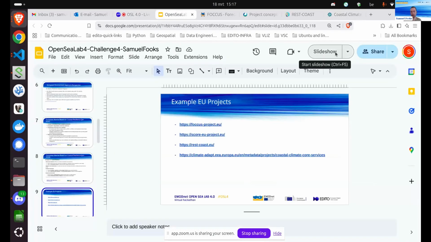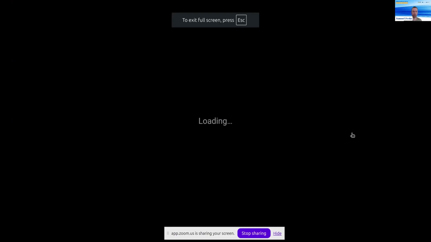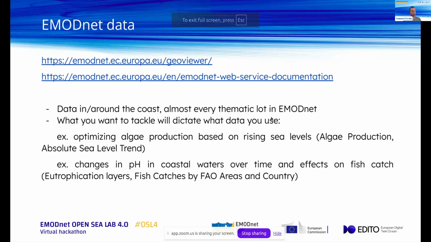So I'll just get back to my presentation here. As Tim's going to show you in a bit, we have the EMODnet GeoViewer. I would say that for data around the coast, you have pretty much everything in every thematic lot in EMODnet. What you want to tackle, what problems you're thinking of going after, is going to dictate what data you're using. So I just put some simple things here.